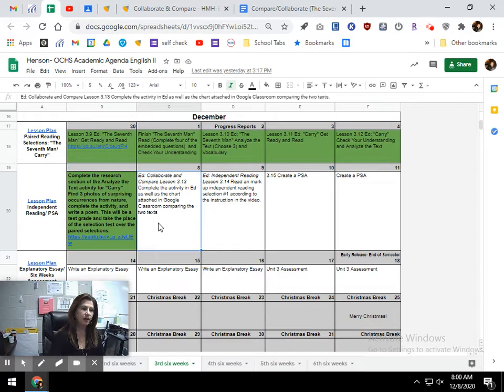If I change something, I go back and change the agenda. So today you can see we're doing the Collaborate and Compare lesson 3.13. You're going to complete the activity in Ed as well as the chart that I attached in Google Classroom comparing the two texts. So let's go over how to do that. But first, I want to remind you about your poetry assignment.